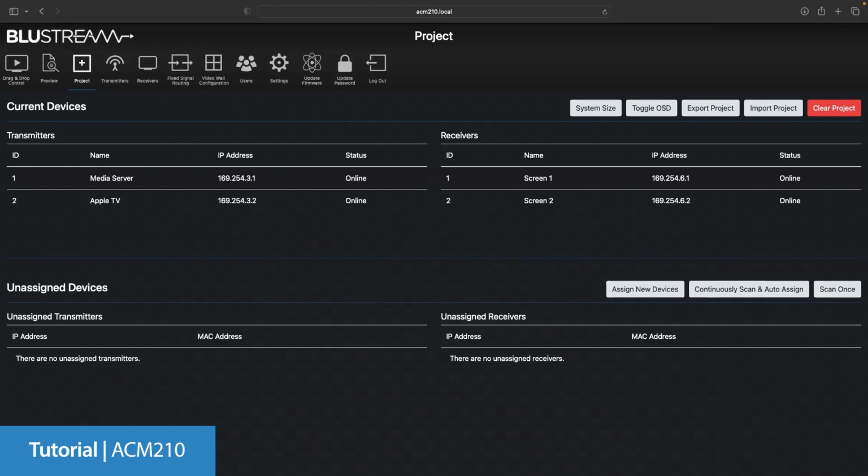You can also click the header of each field to sort the information of the units by ID or name alphabetically, or whether the units are online or offline. Filtering by online and offline can be helpful for larger systems, bringing the offline units to the top of the list. The continually scan and auto assign and scan once buttons allow you to scan continuously or once to find a single new unit to add into the system.